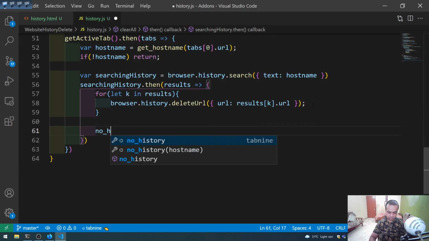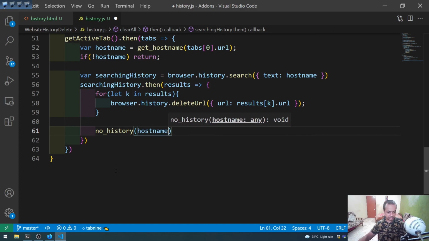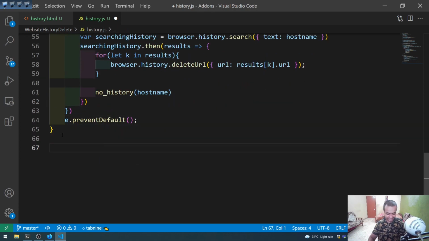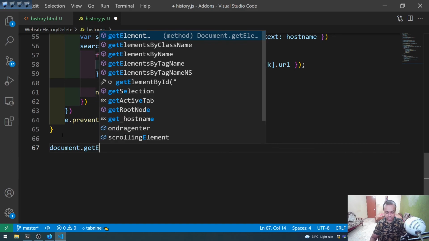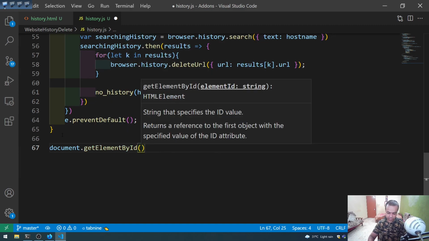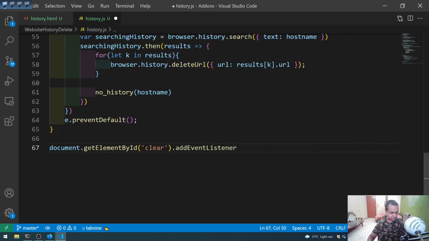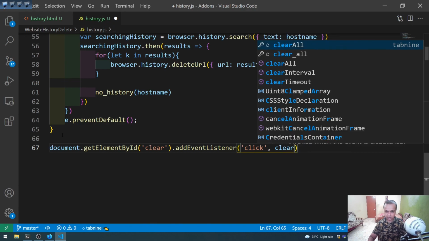No history, hostname, and here we also have to do e.preventDefault. Okay, and then we have to add the event listener: document.getElementById clear .addEventListener click, comma, clearAll.